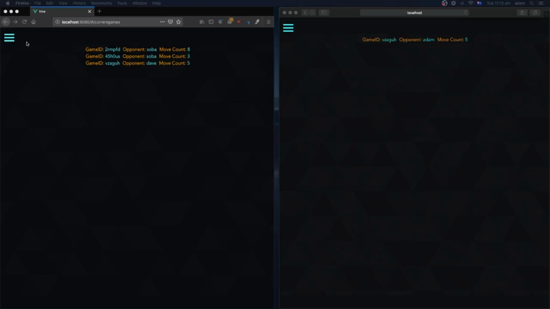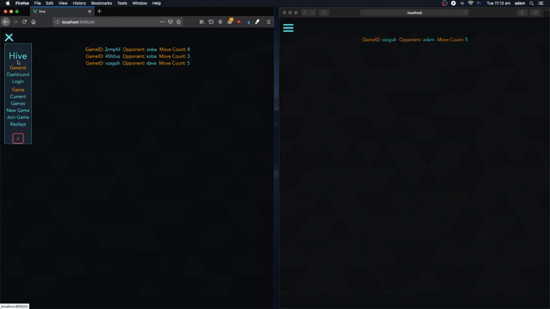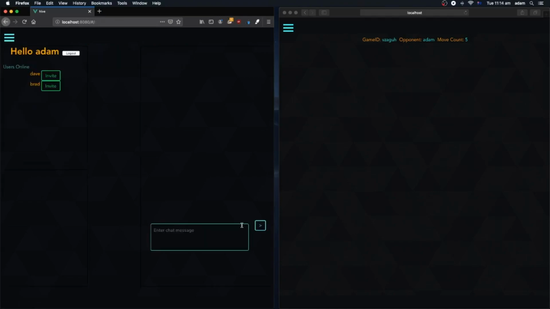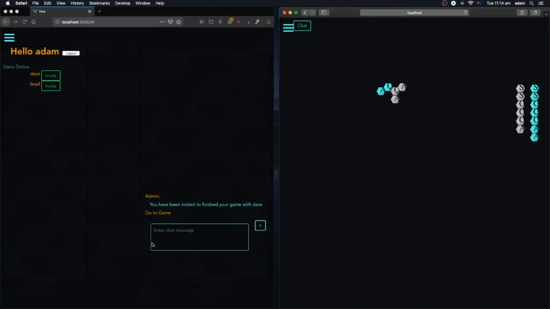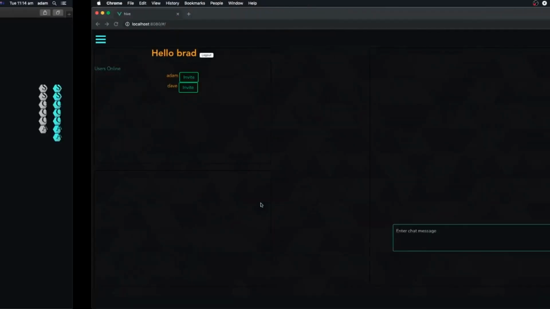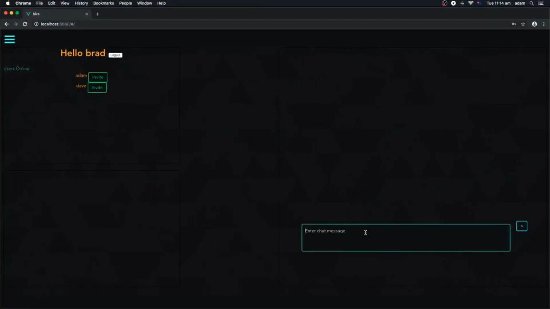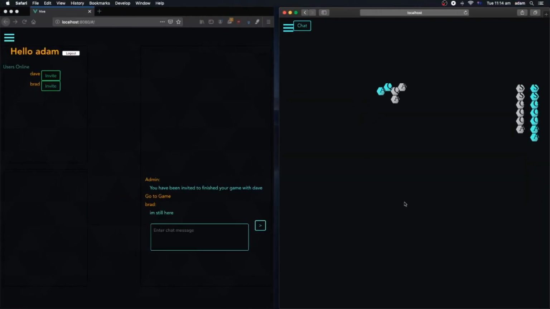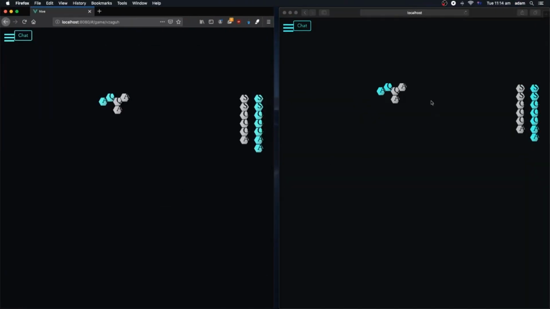Another thing I've implemented as well is the use of chat in here. So if Dave wants to play Adam, they can click here, and then the admin says, you have been invited to a game. Now over on Brad's screen, you won't see that, but he can still chat. So the Adam player, all he has to do is click this link here, and he's taken to the game.